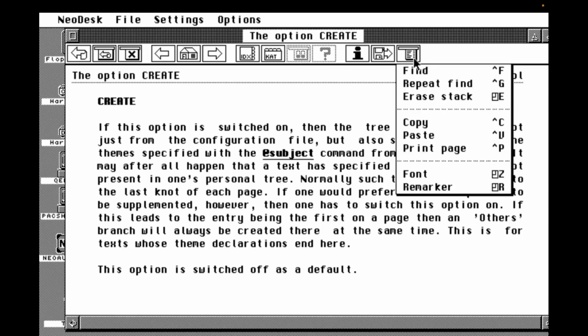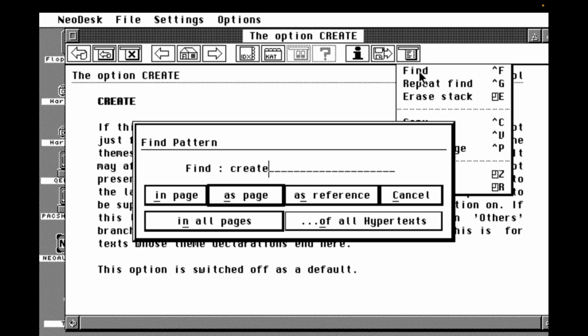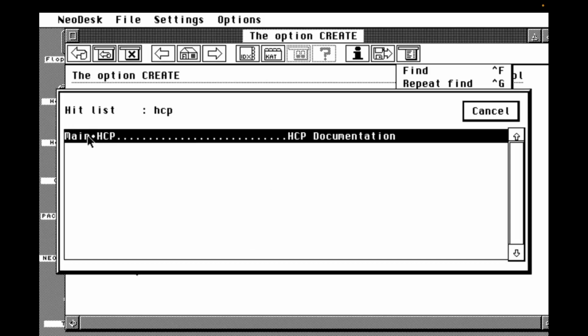Now, finally, we want to use our all.ref file. So let's do a search as a reference. So if I say, okay, I know I'm going to have a reference to say the HCP program, say search for that as a reference. It told me it's found a hit for HCP in main HCP, and that's an HCP in the HCP documentation category. And if we double click on that, off we go.